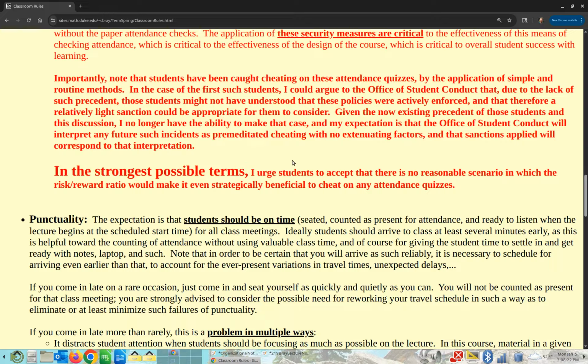I hope that this just doesn't come up. Wouldn't that be lovely if this just doesn't come up? But it's really not in any sense a reasonable, rational decision to cheat on these. Okay, all right, enough of that.